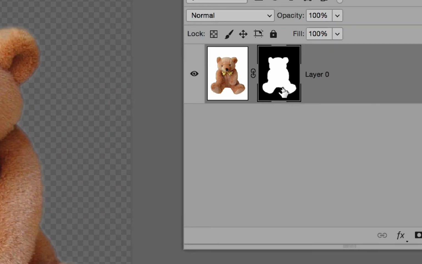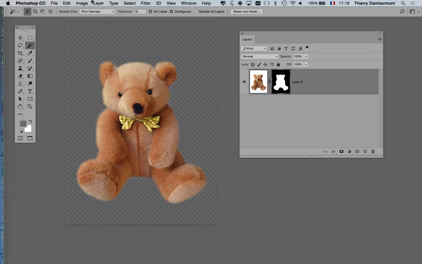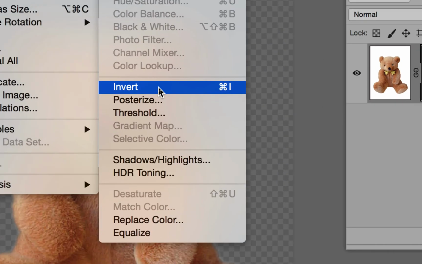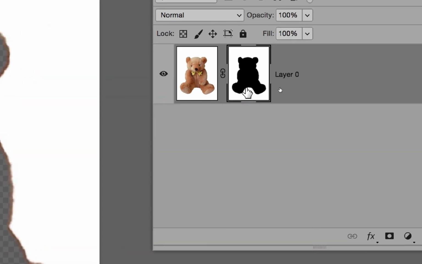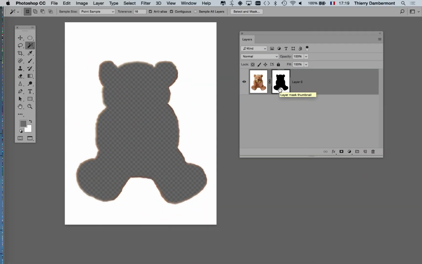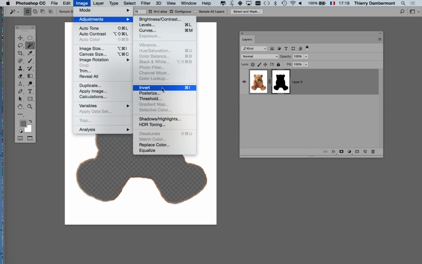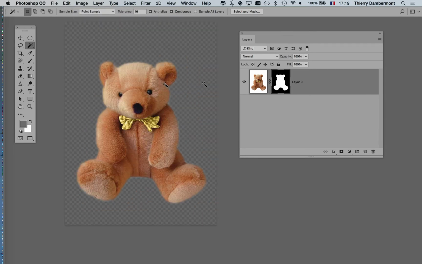If the teddy bear is not showing when you've done that, use Control I on the Windows PC or Command I, or go into image adjustment and ask for invert. If you end up with something like that, you just have to go to image adjustment, invert, and that's okay. It means that your background was selected and not your teddy bear.